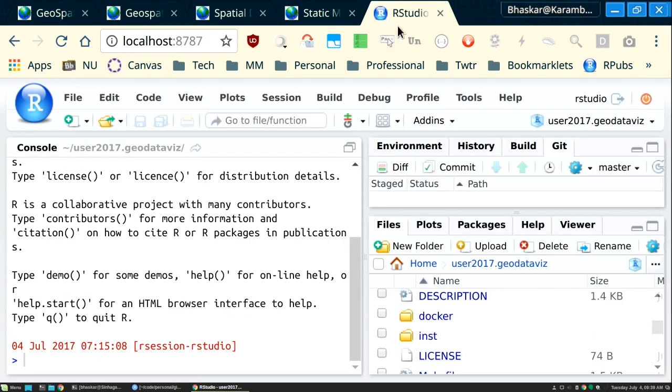So once you have that running, you will have, yeah, that's just because of the mismatch in the resolution. But once you have it, you can go to localhost 8787. It will ask you for a username and password. You can enter RStudio, and then you get to this. One second, let me probably restart Chrome. I think that'll take care of it.